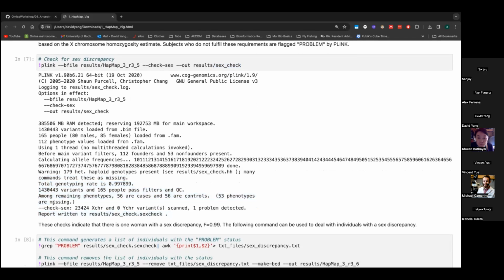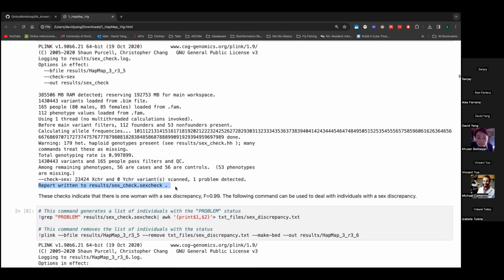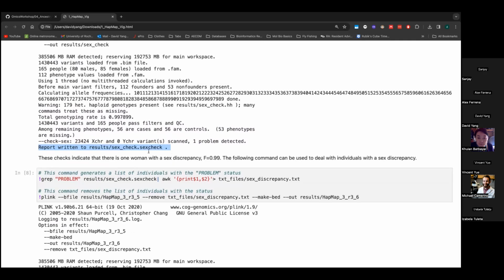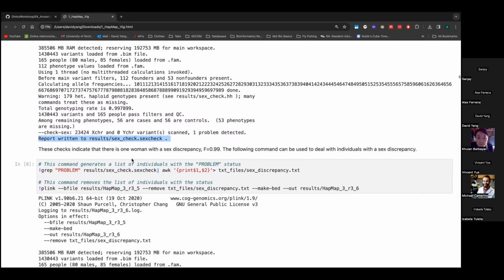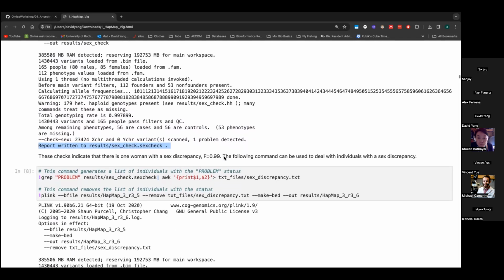And here, boom, we see that there's one problem detected. So anytime you have an individual that has a discrepancy between their self-reported sex, which rides along in that Plink binary file format in the FAM file, and what Plink determines from its homozygosity check, this will get noted as a problem. And so we see that there is one, in this case, self-reported woman here with the sex discrepancy, and it computes this F statistic, which is 0.99.